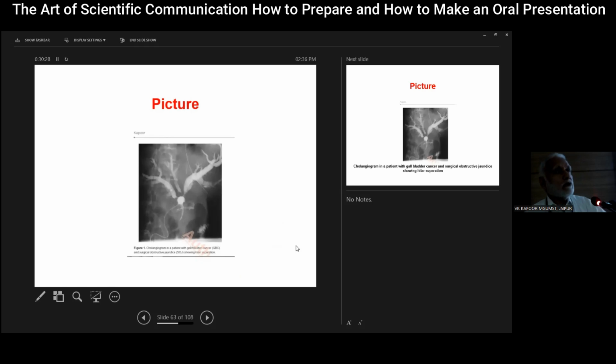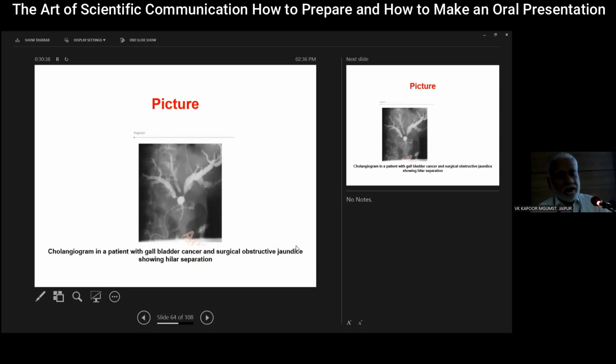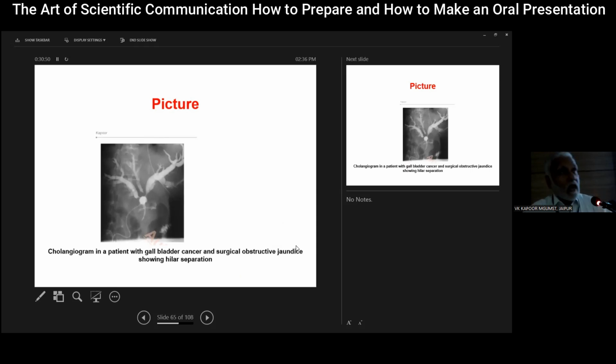So this is how a picture. Now, this is a picture from my own book, and I have just copied and put it here. Can you read the legend? You can't. So don't just copy and paste. Rewrite the legend, as I said, in minimum 14, 16. I don't usually go below 16. This probably is 14.